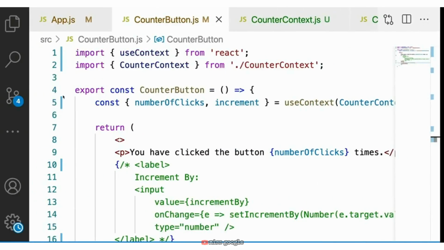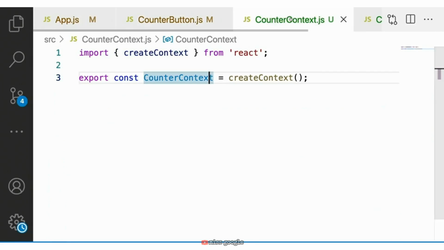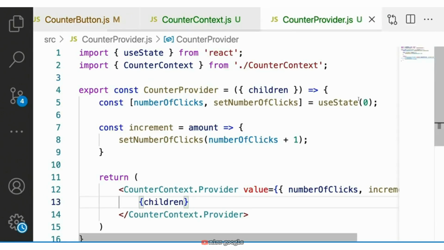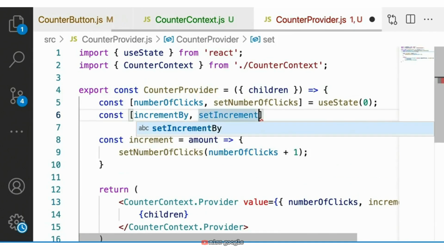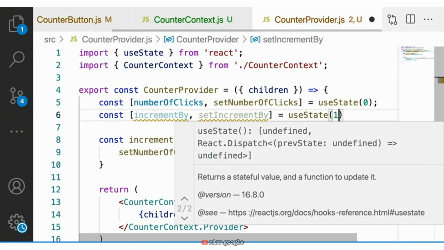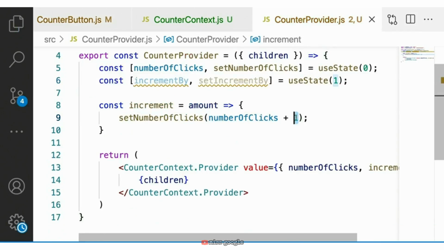Let's click on the button, and we see that just like before, it's keeping track of how many times we've clicked the button. So one last thing that you're probably wondering is how do we implement the incrementBy thing with our context? Well, basically, all we need to do there is go back into our counter provider and add a state variable for it. So we're going to say const incrementBy and setIncrementBy equals useState, and the initial value for this will be 1. And then we're going to set this, instead of numberOfClicks plus 1, to numberOfClicks plus incrementBy.